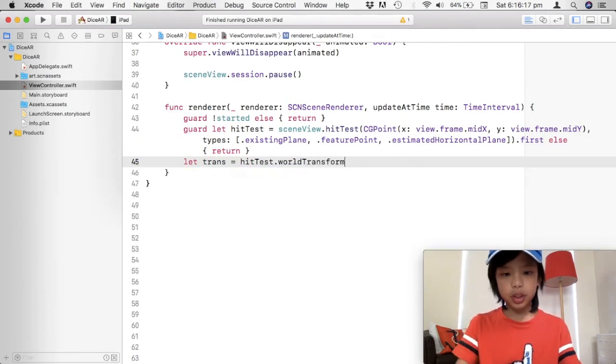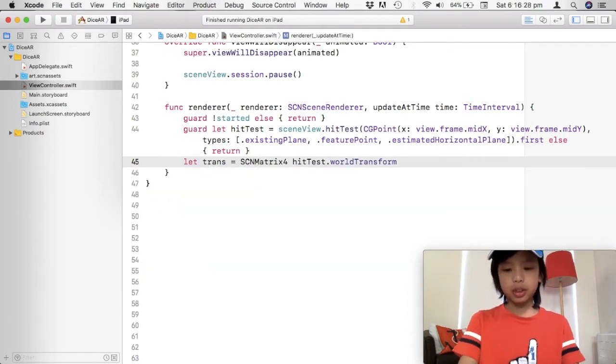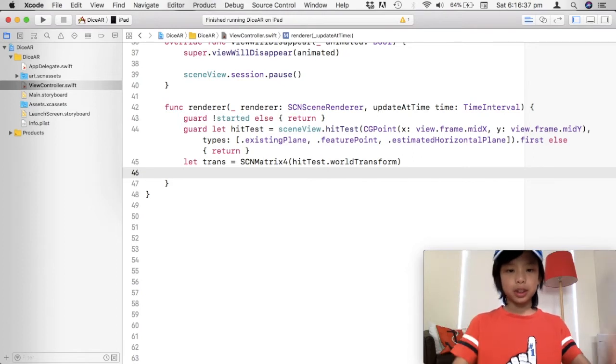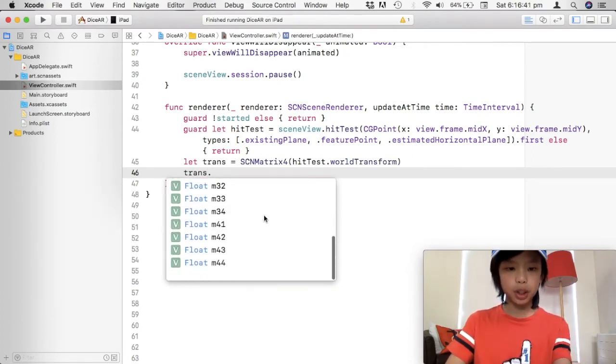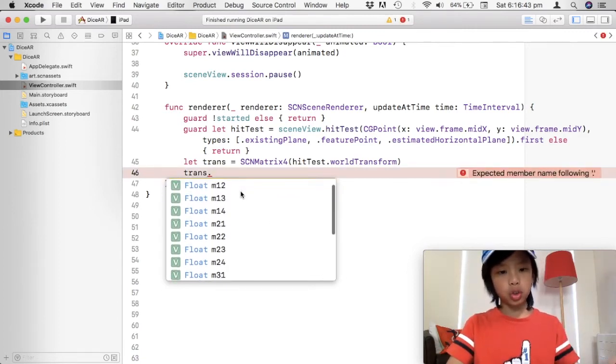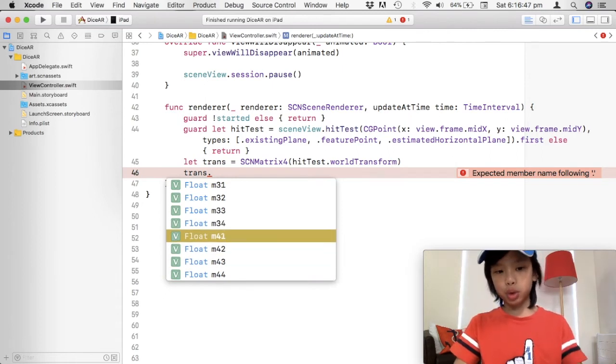And so now we're going to get the world transform and convert this into an SCNMatrix4, which is a 4x4 matrix. We just want to make it an SCNMatrix4. And if you look, it'll be like m11, m12. And if you want to get a position, it's m41, m42, and m43.